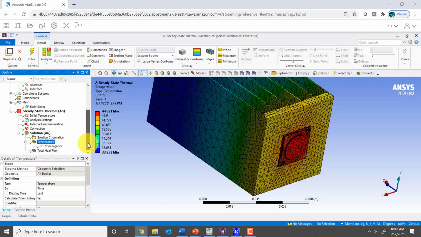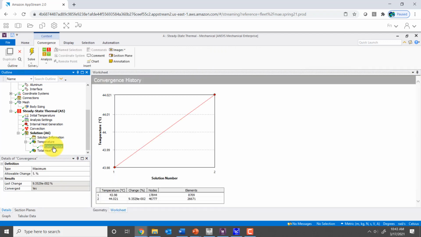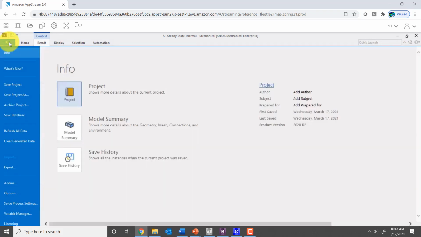But that didn't make a big difference to the maximum temperature. The maximum heat flux changed much more. The heat flux tends to be much more sensitive than the temperature, because ANSYS calculates it by taking the gradient of the temperature, and anytime you take a gradient, your numerical errors will increase. So I think our original mesh is good enough for our purposes here, and just to keep the file size small, I will delete the convergence object, and I will save the project.